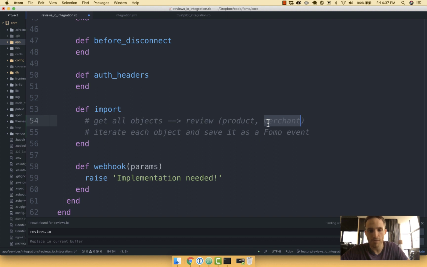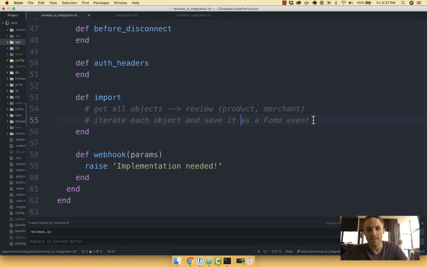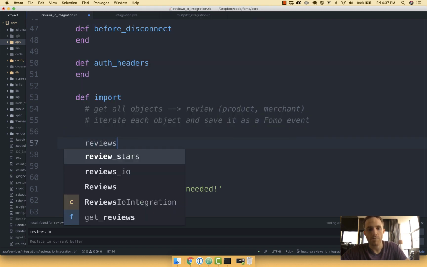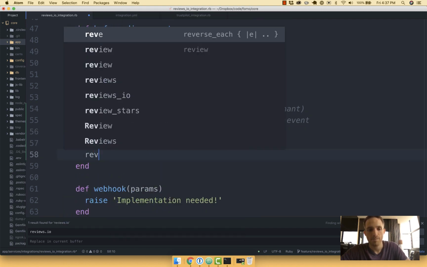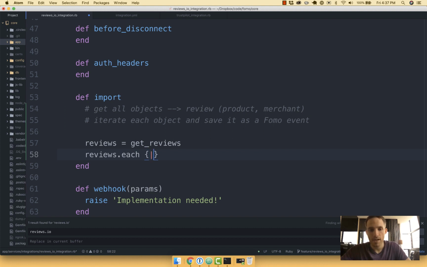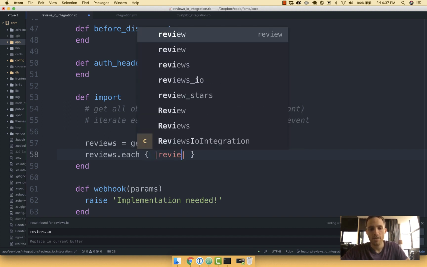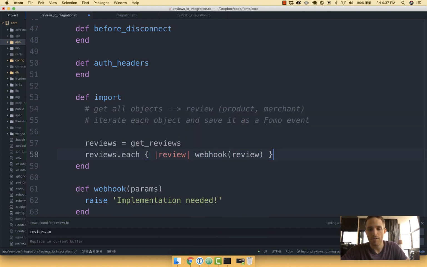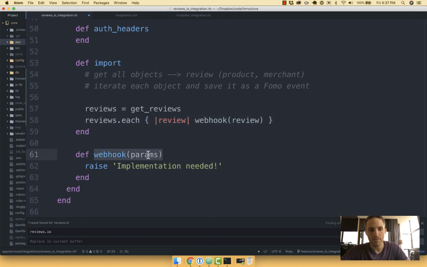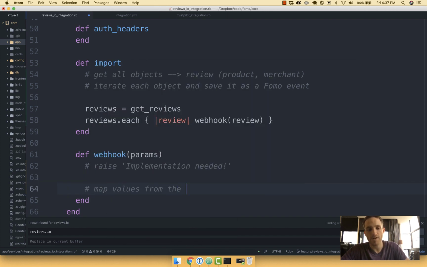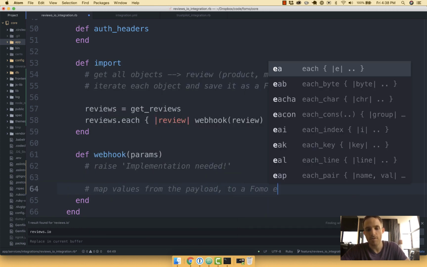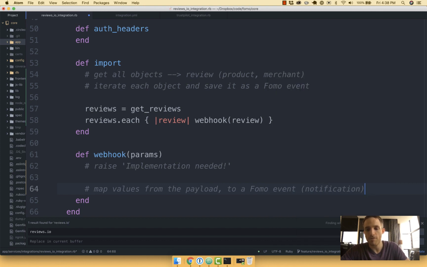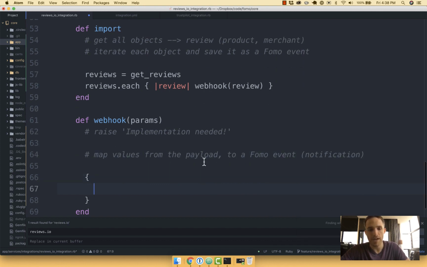We're going to grab all the merchant reviews, and then for each of those merchant reviews, we're going to save it. And the way that's going to look in more real code, we're going to say reviews equals something like get reviews, reviews.each, and then this is just shorthand Ruby. We're going to say webhook review. And this webhook is now being invoked, and we're going to start parsing the reviews. So here we're going to map values from the payload to a Fomo event, or you could call it a notification. And what do those payload values look like?